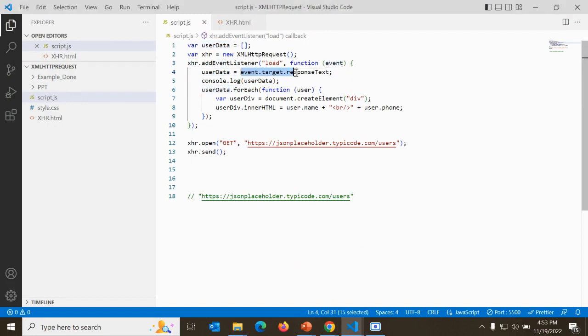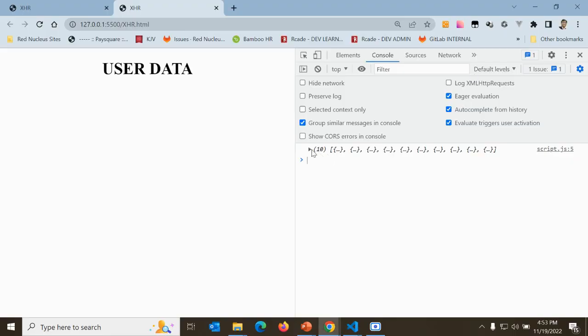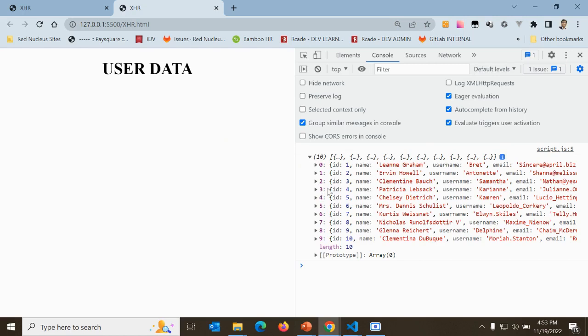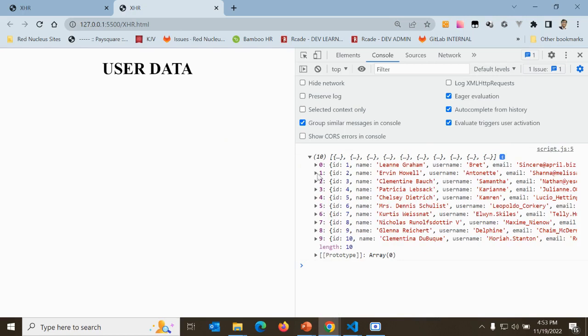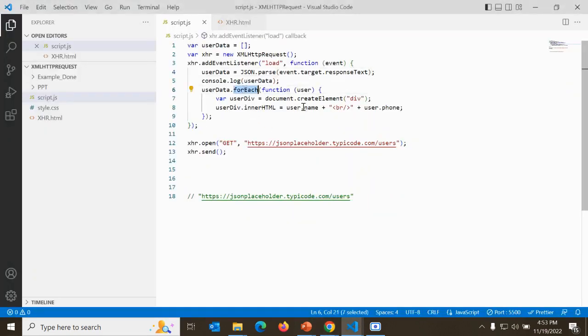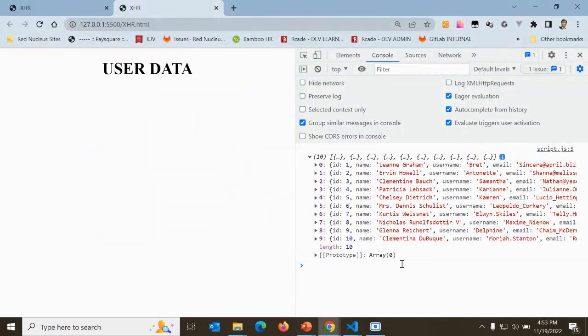So what we have to do is parse this string into an object or an array. For that we have to use a method called JSON.parse, and we can parse this so that userData now will have an array. Can you see here, the userData is now an array, and now we can traverse through this array and call the forEach method, and the error is also gone.